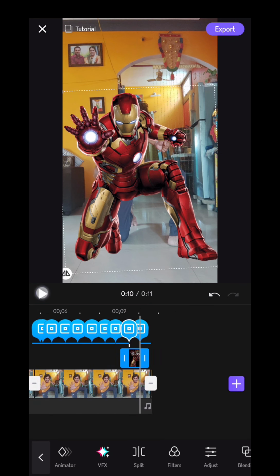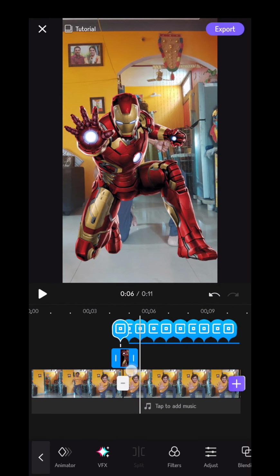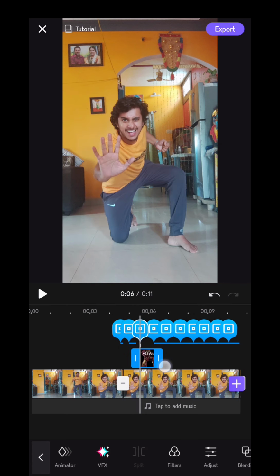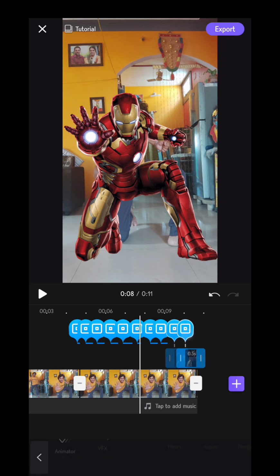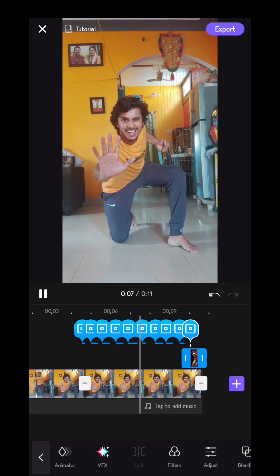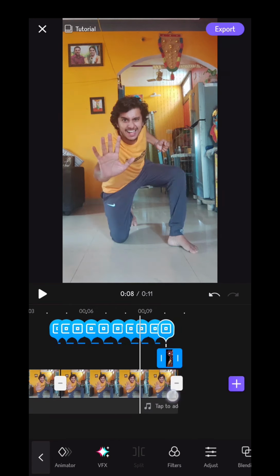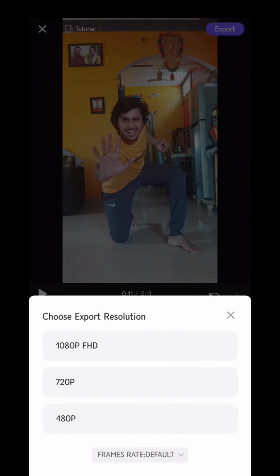Now what I'm going to do is just select every single split and reduce its length. So I'm just selecting the first clip, reducing it a bit, and going to select the second, third, fourth. I'm just reducing the size of those images a bit so that I will be visible for a few seconds in the video. So if I play now and see, it looks like this. So that's it guys. If you don't want you to be visible, you need not do this step. If you want you to be visible, you can just trim off and export this video. So now we have exported this video.